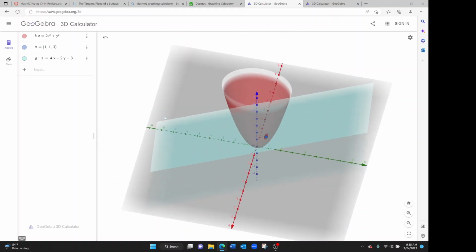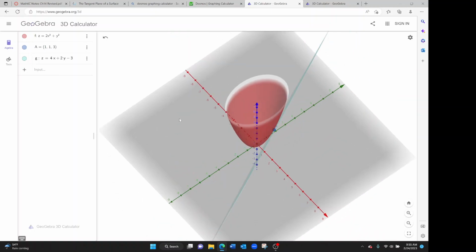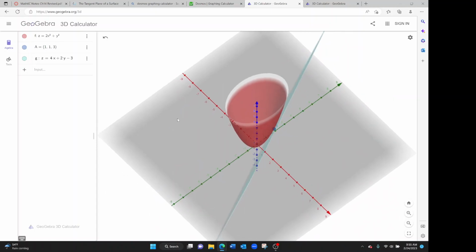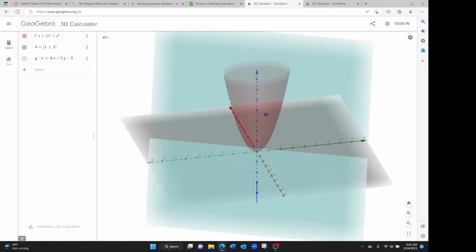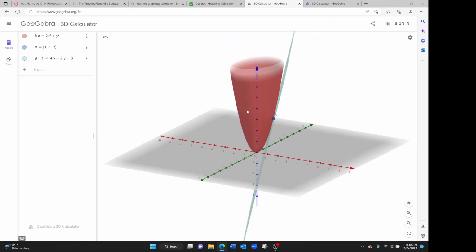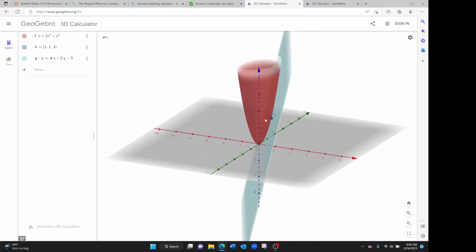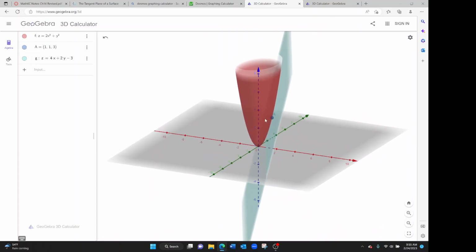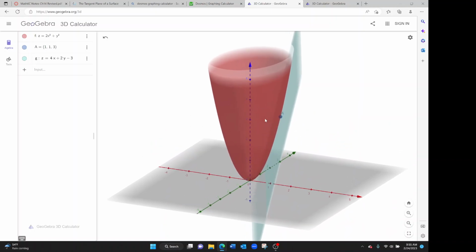So there's our plane. The idea is that this plane is going through that point A that we have on there, and it is just tangent to our elliptic paraboloid at that point. And so if we were to zoom in, and I might even turn it a little bit here and start zooming in. Am I zooming in or am I zooming out? I'm zooming out.